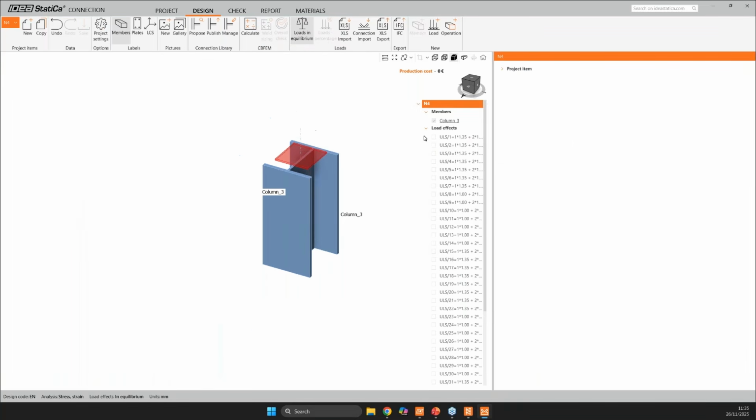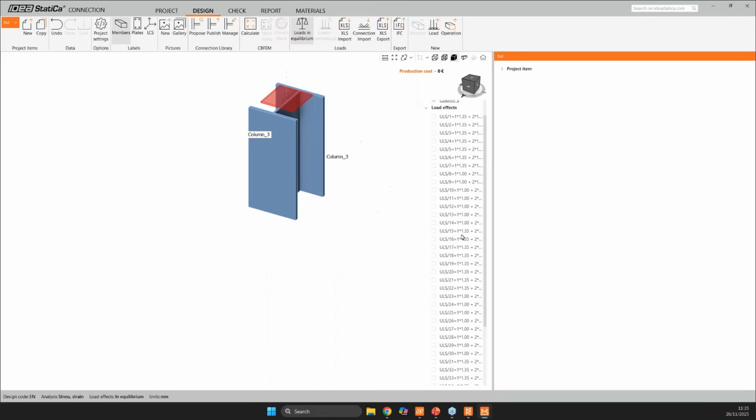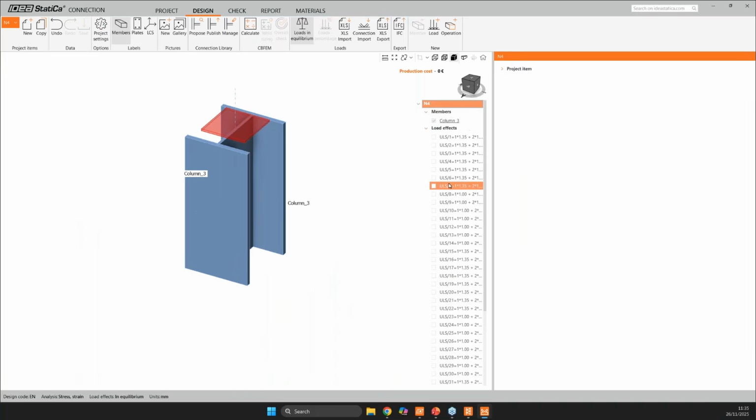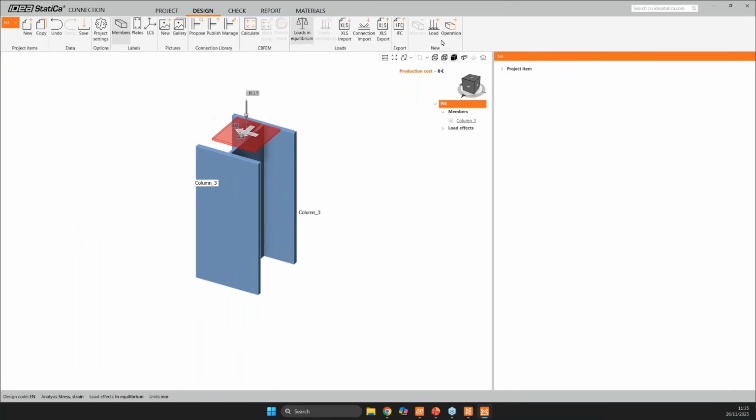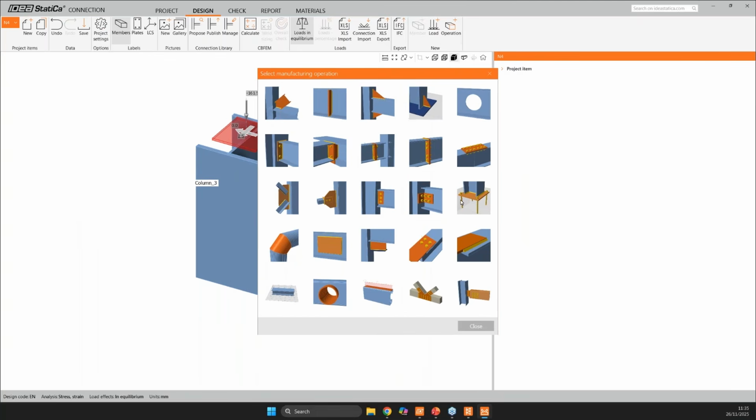And I will proceed with my design. You can see that all of the load effects actually are disabled because none of them is crucial. So I will activate just one because I will want to run the analysis to see if everything is fine. And I'll start with the traditional operations and define the operation of base plate.